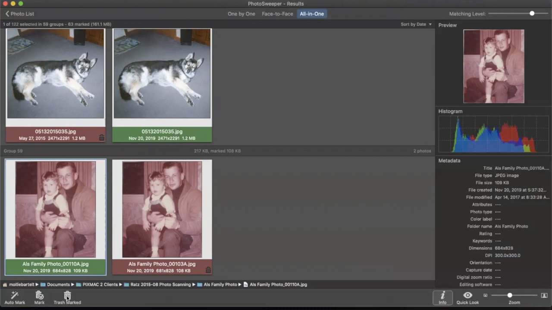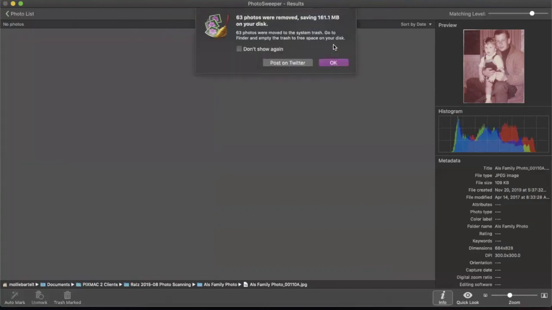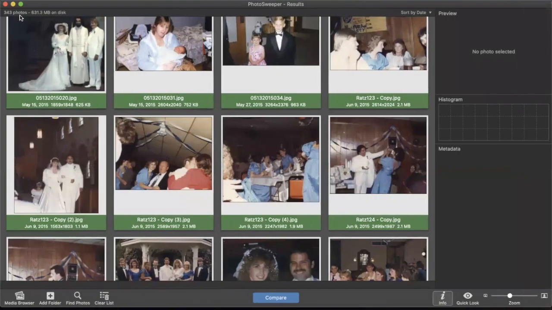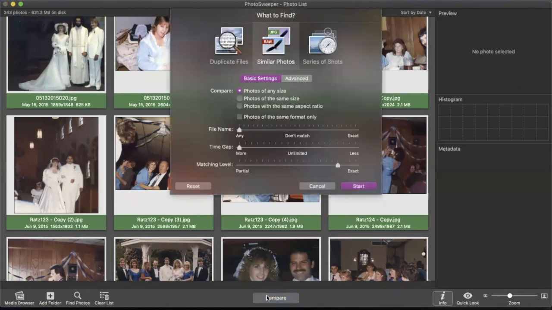So I'm gonna trash them and click trash. And 63 pictures were removed. So there's one other thing that we're gonna do. We just eliminated 63 pictures, but I always like to double check. Those small thumbnails often will get you. So let's take that matching level down a notch or two and click start.